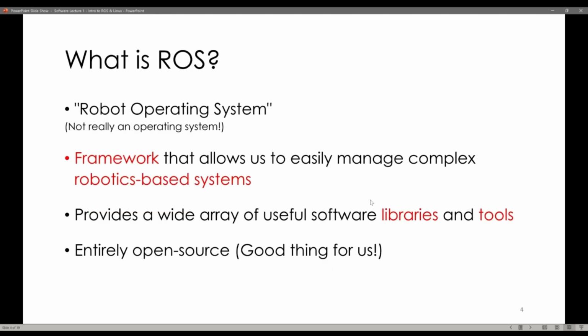Now, what is ROS? So ROS stands for the Robot Operating System, but it's not really an operating system. It's a framework that allows us to manage the complex systems that you find in robotics. Because a robot is usually more than just one program. You often have many different programs, each handling a very different, important part of the robot's function, and these different programs all need to be able to communicate with each other. So ROS handles that for us in a very sophisticated way.